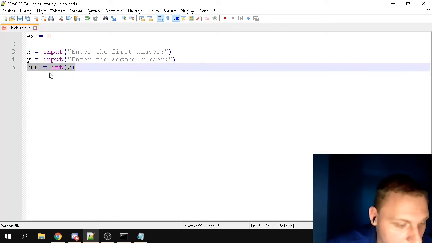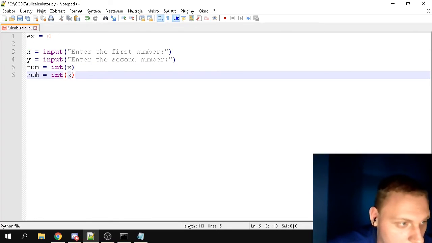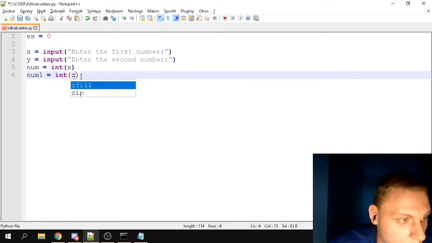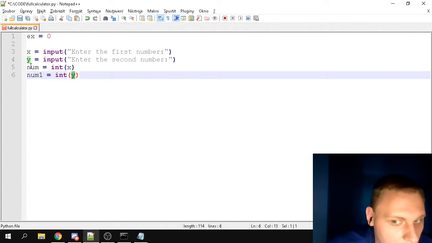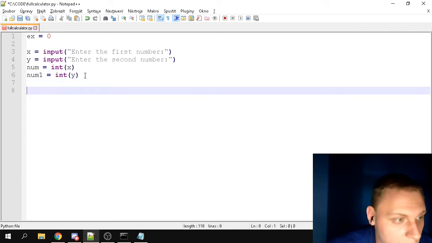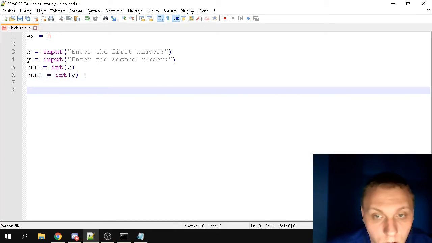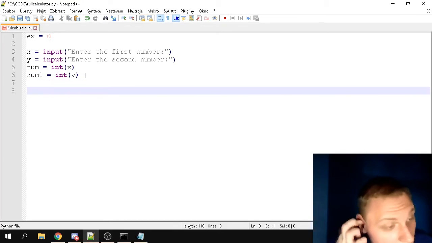What I could do is copy this, change this to num1 so that it's a bit easier to distinguish, and change this to y so that we get the number that's inside of y and store it as an integer for our num1 variable. So that's user input pretty much in a nutshell. But we're going to play around with this a little more.